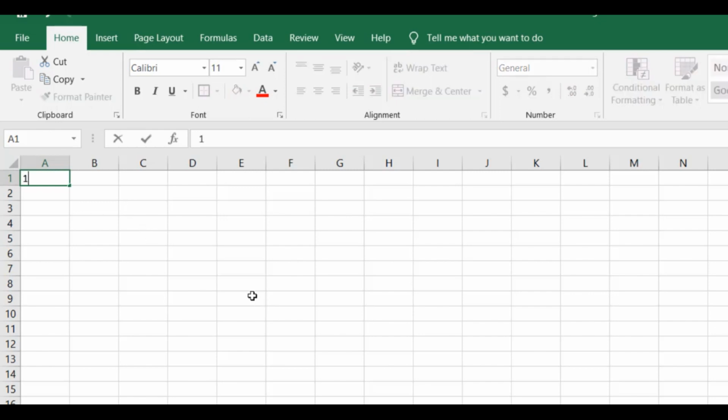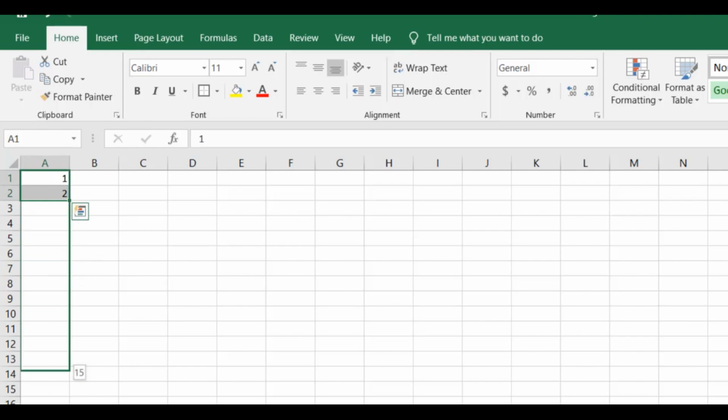First one, just write down the numbers 1 and 2, highlight these two numbers, and you'll see the bottom right corner. Drag it down. Then that's it.